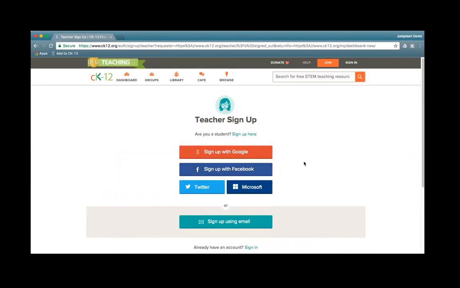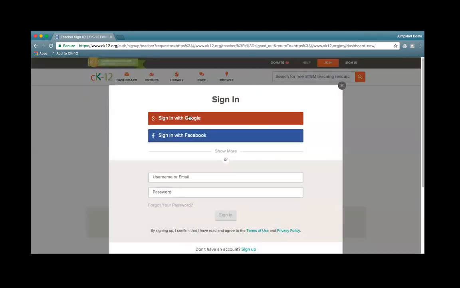The one thing you're going to want to do is that whatever account or way that you use to sign in, you're going to want to stick with that. So don't use your personal account for some stuff and your teacher account for another one, because you want to make sure everything is housed in the same place on CK-12. I already have an account, so I'm going to click sign in, and I'm logged into my Gmail account.